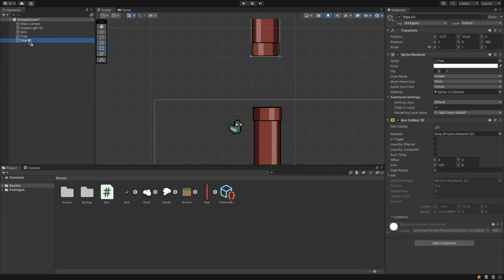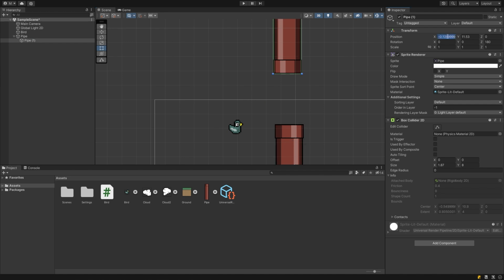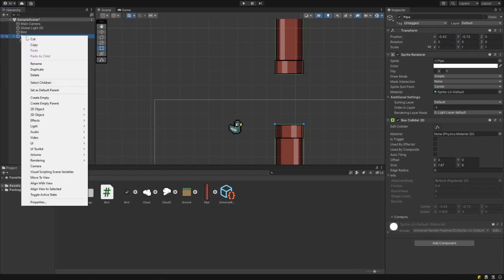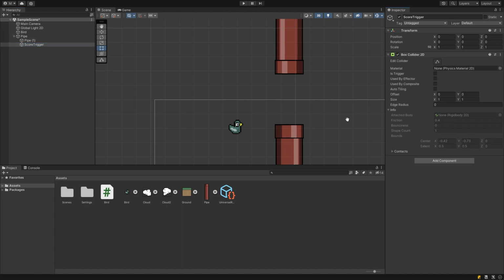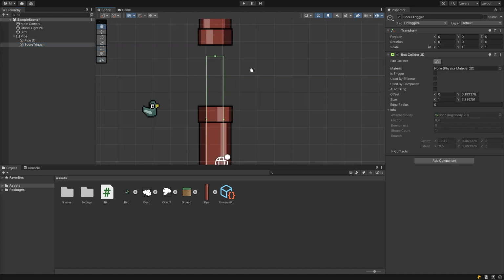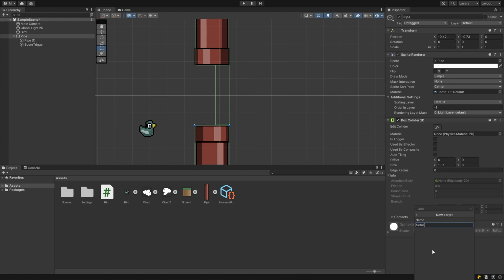Drag one pipe onto the other in the hierarchy to make it a child. Now they'll move together. And set the X position of the child to 0 so they line up. Create an empty child object of the pipe and call it ScoreTrigger. Add a Box Collider 2D, click the edit button, and move it into place between the two pipes. Check Is Trigger.